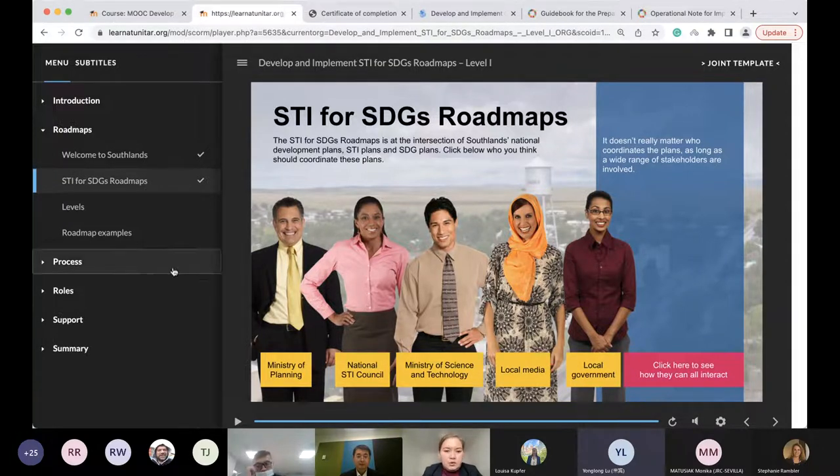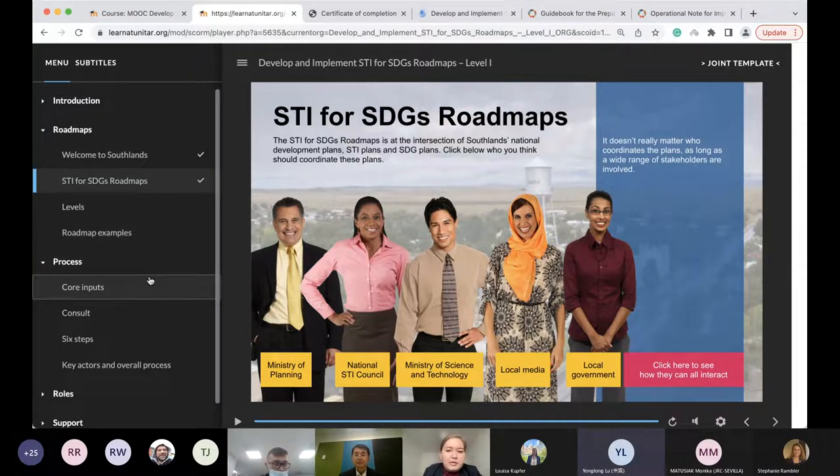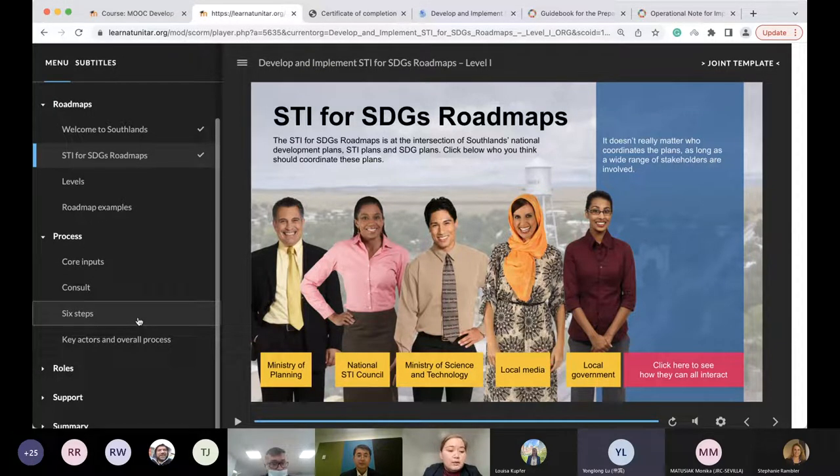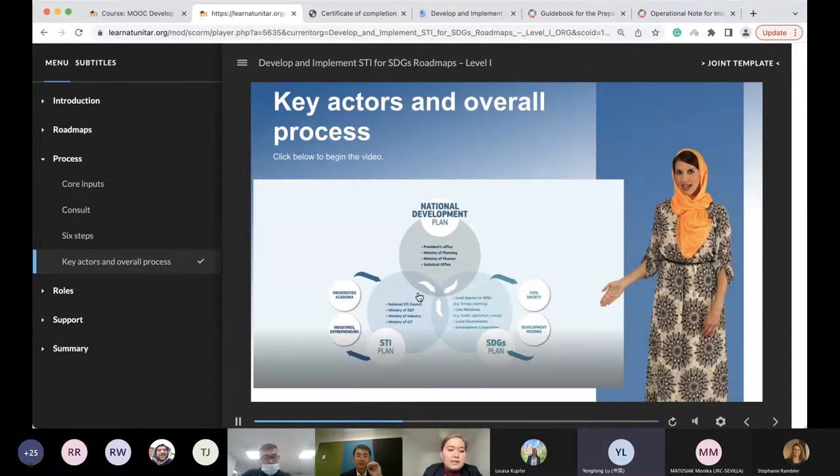So this is a glimpse of the course. As you can see, the structure on the left side of the course, we then take the participants and the Southlands through the process of developing and implementing STI for SDGs roadmaps by providing the information about the core inputs, the consultative process, the six steps that need to be followed in the process, and whom need to be involved in the overall process. Here you will find a video, the summarizing video about the process as well.